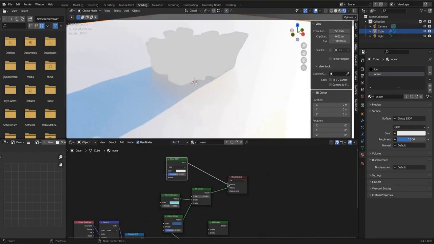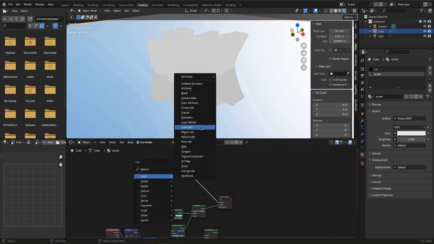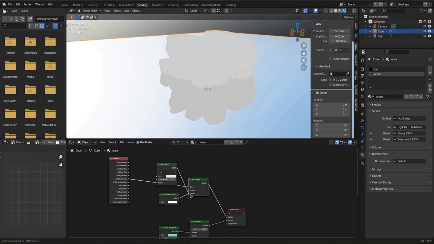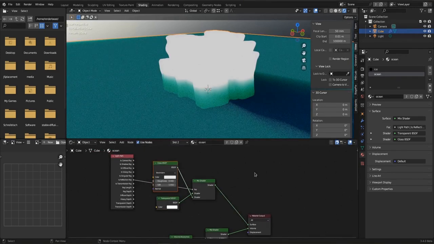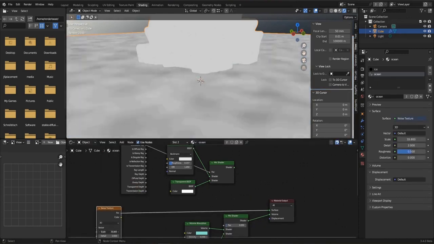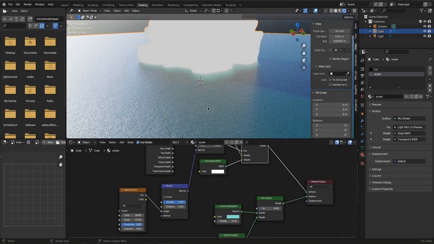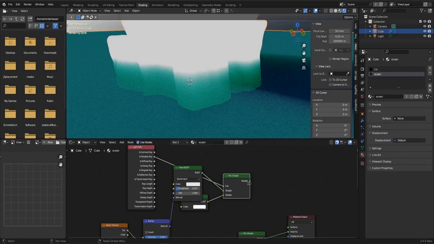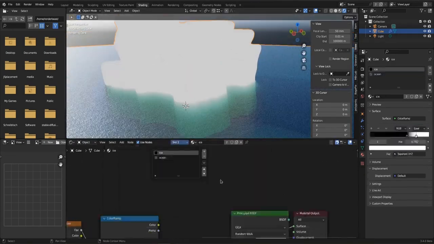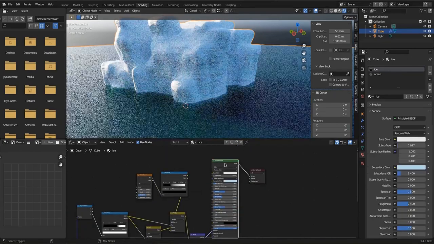Jumping back to the ocean shader. For the surface, I use a glass shader with a noise texture as bump, mixed with a transparent shader. I try various options from the light path node as mix factor between the two, then decide to eyeball it, find a good value between reflective surface and murky depth of the ocean.